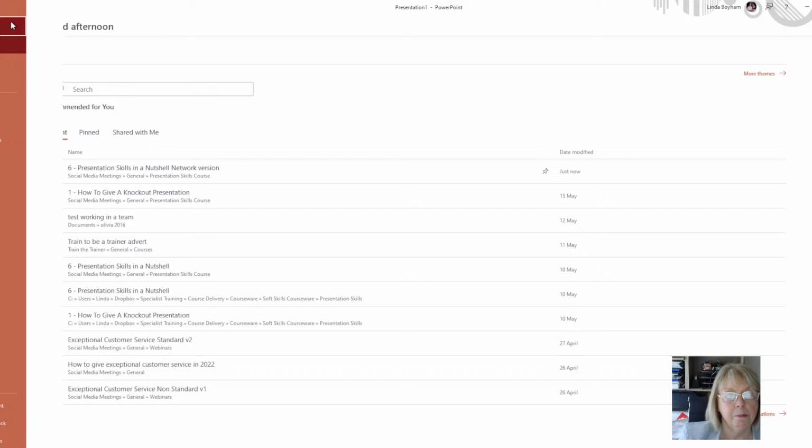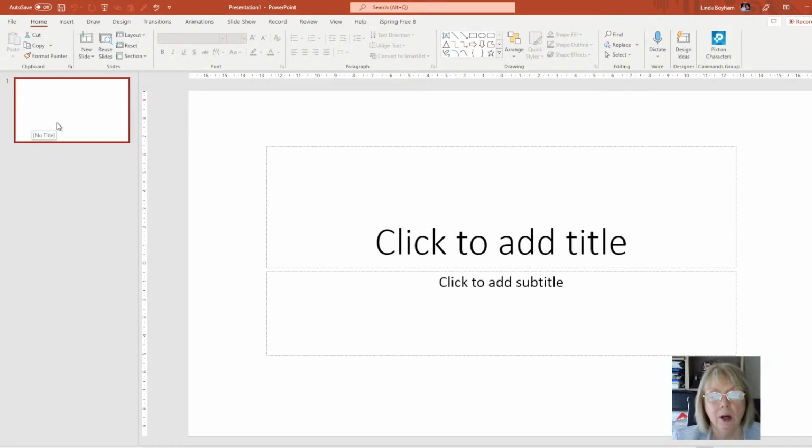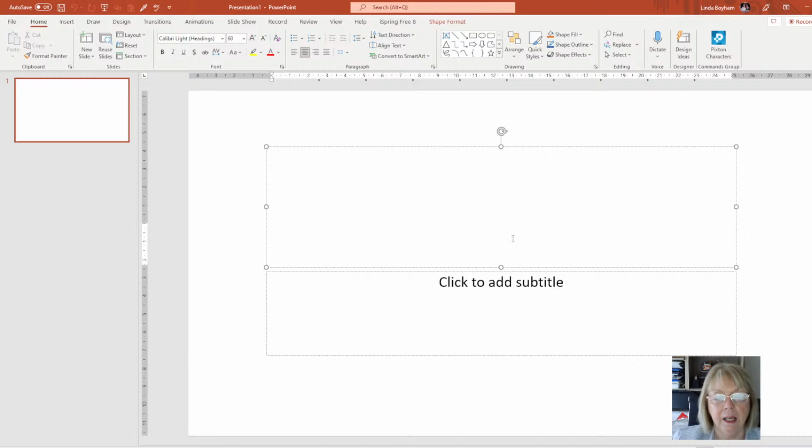So I'm going to go back onto our presentation slide. So notice as we get into the body of a slide, it's got click here to add a title, click to add a subtitle, and then over on the left hand side we've got a mini slide. So the screen is split. So you've got your slides, and you can see it's number 1, and then you've got what's on that slide.